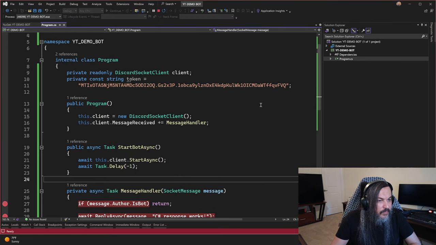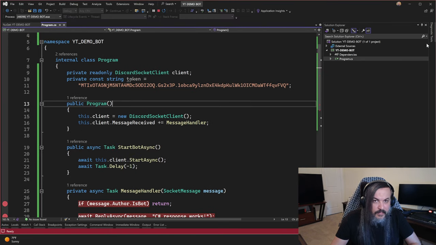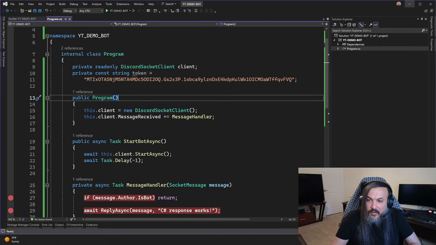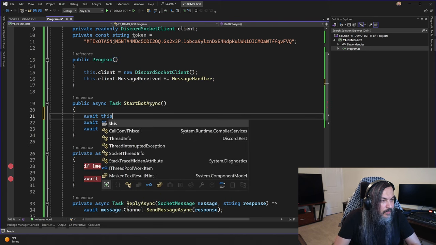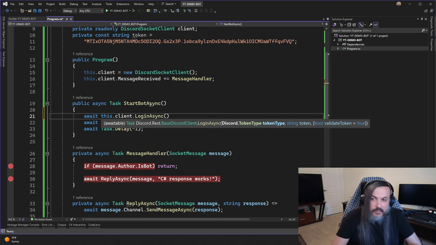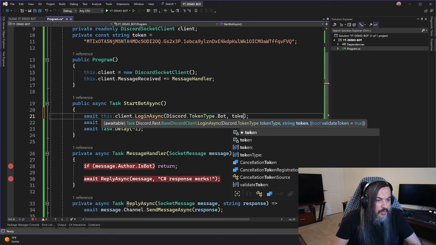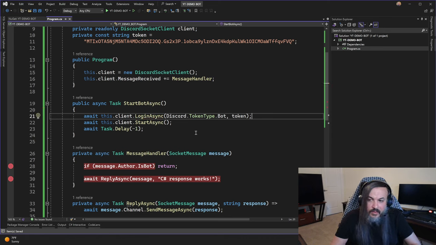So let's see here why it's not listening to it. So this is running. Let's put some logs. Maybe the logs will show us really what's going on in there. I will say await this.client.log async, and I want to say token type bot, and then here's the token. So this is me logging events. I don't know if I need to log anywhere else.